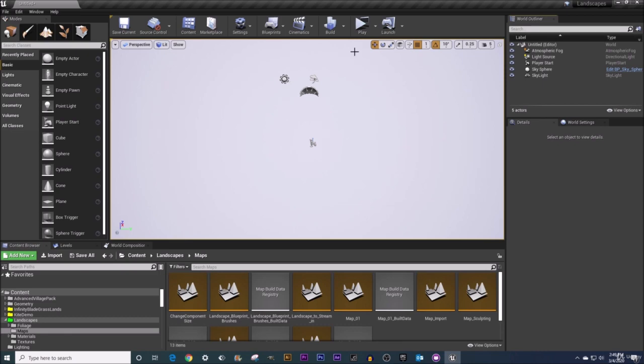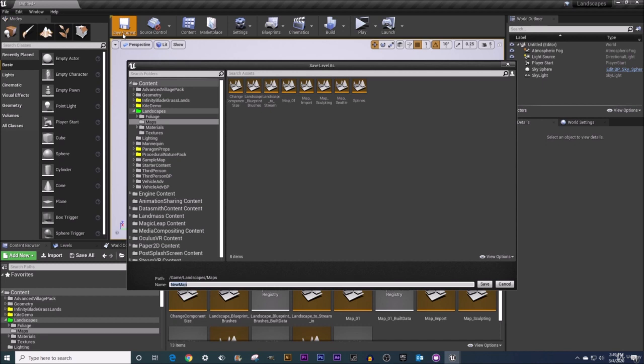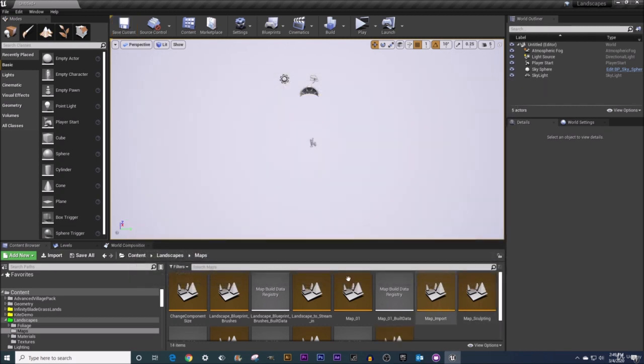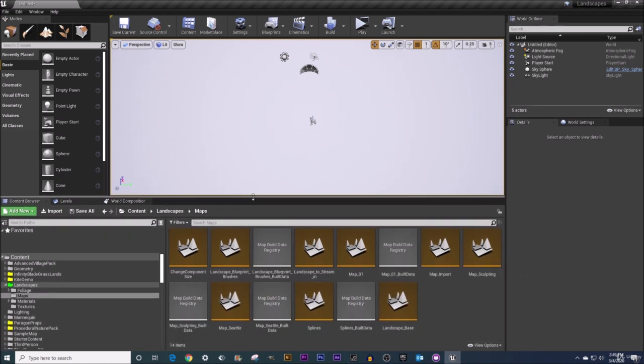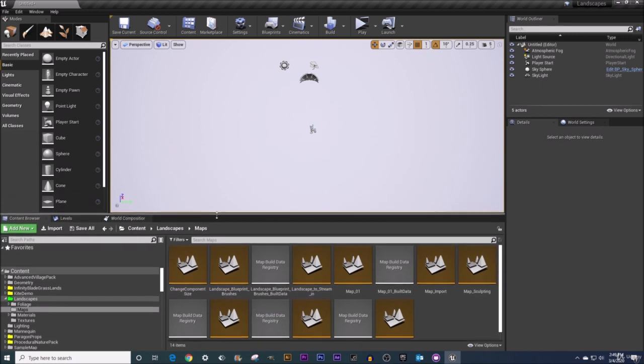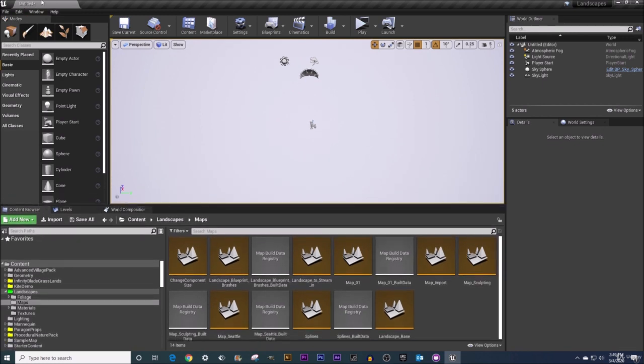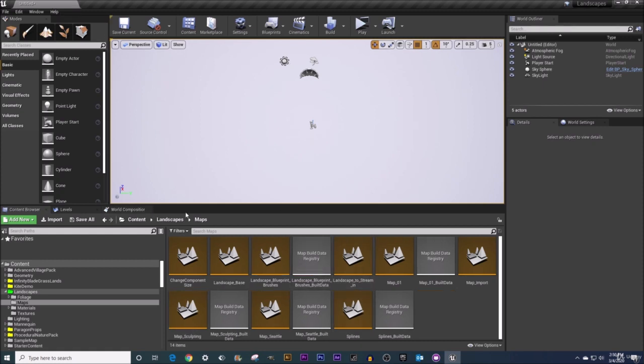Let's go ahead and save this right away. So I'm going to click on this Save Current button. It's going to ask us where we would like to save this to. How about our Landscapes Maps folder? That is handy. Let's call this landscape underscore base. And I'm going to go ahead and click save right here, and we should now see landscape base down here in our maps folder. However, it did not name it landscape base up here on this tab, and that is always a little concerning. Not sure why it is delaying on doing that.